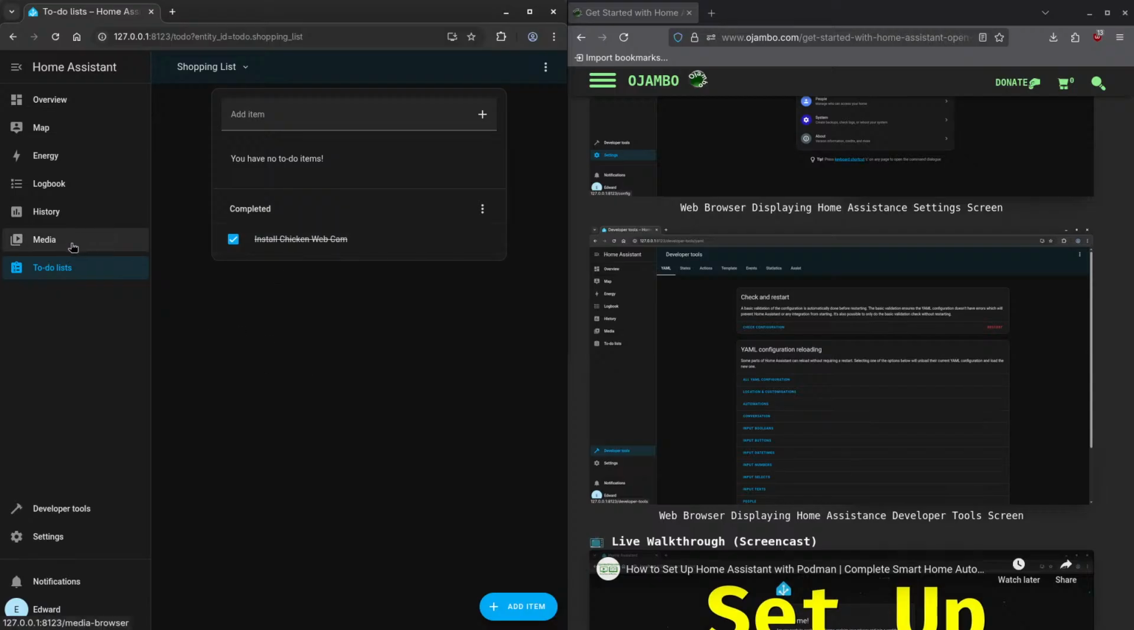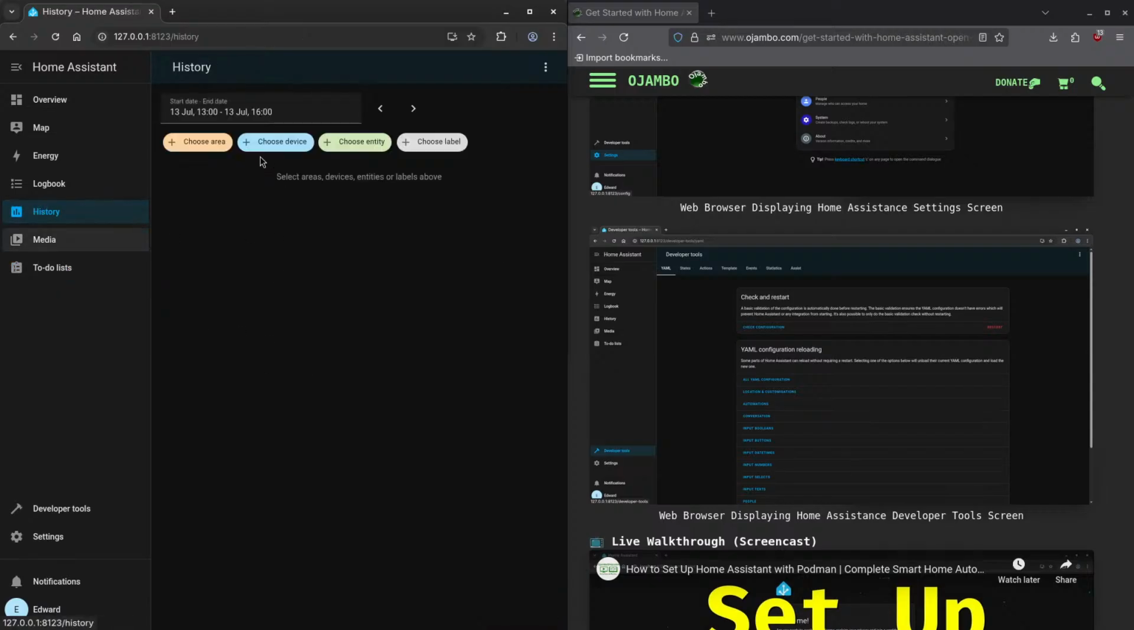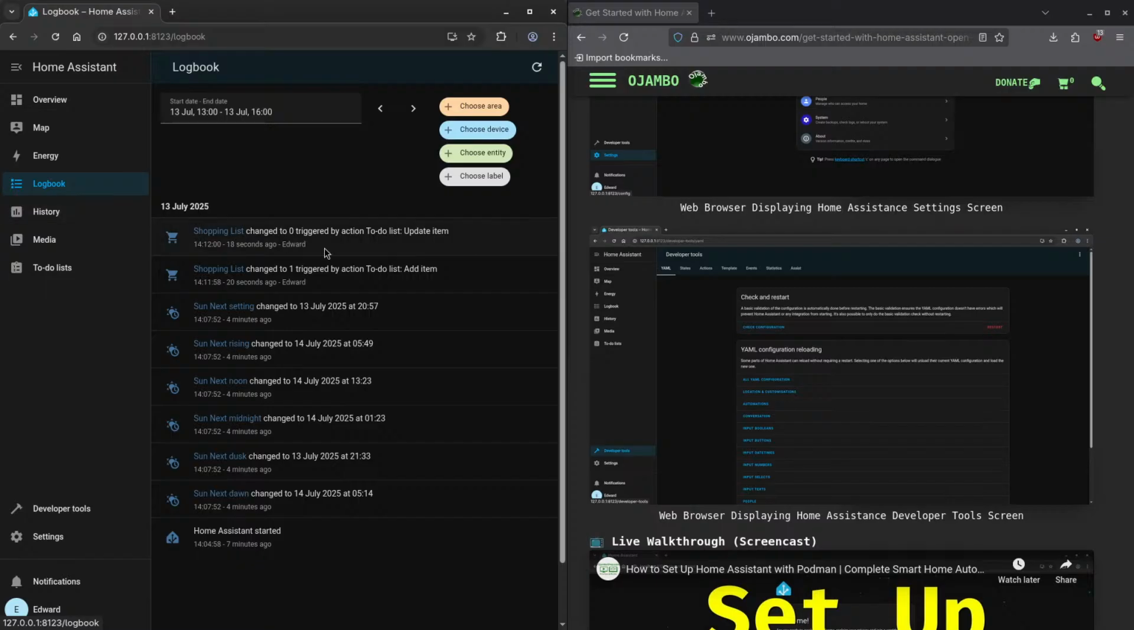So we talked about media. There's history, and obviously this has just been installed today, so there won't be too much history, but as you can see, you can choose a device and all those things and color code them or tag them. There's a logbook. So as you can see, this is pretty straightforward because this is what I've just done for today. I literally just installed it, so there should be very little history.